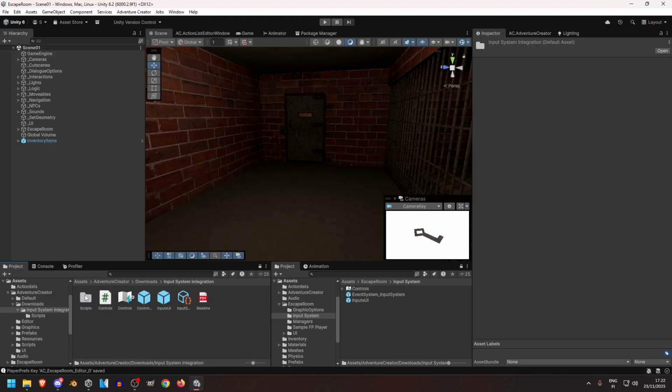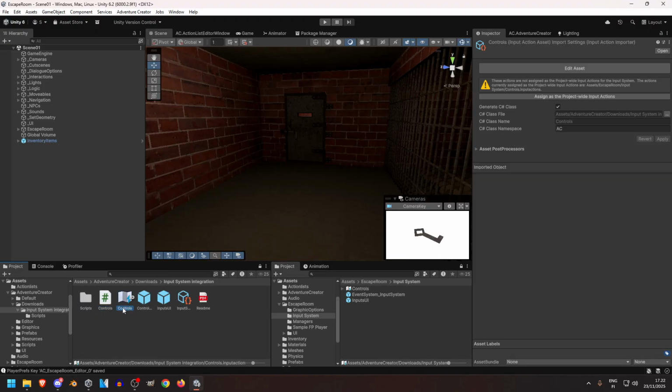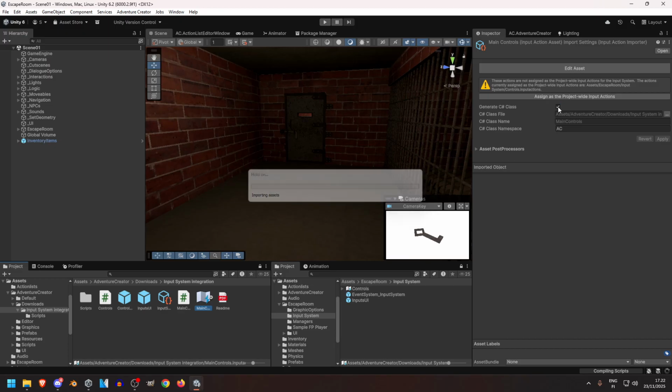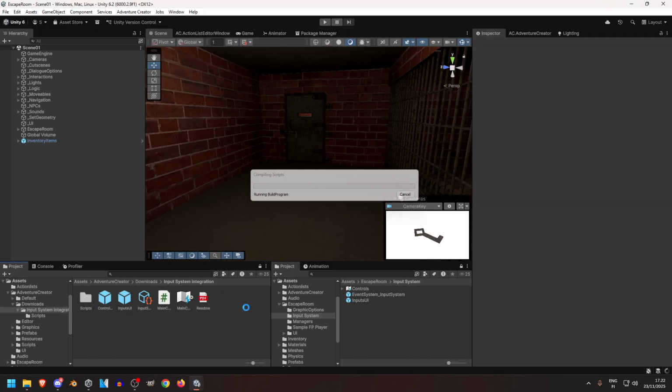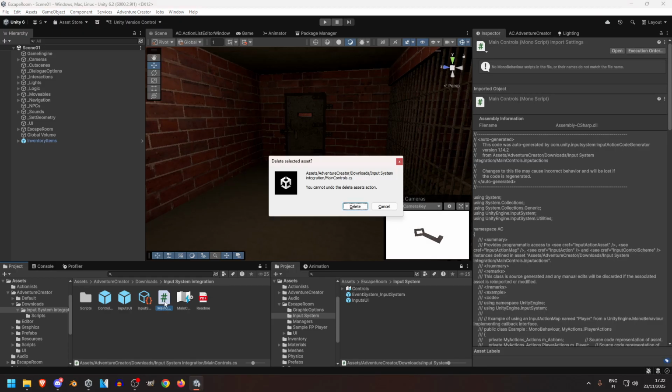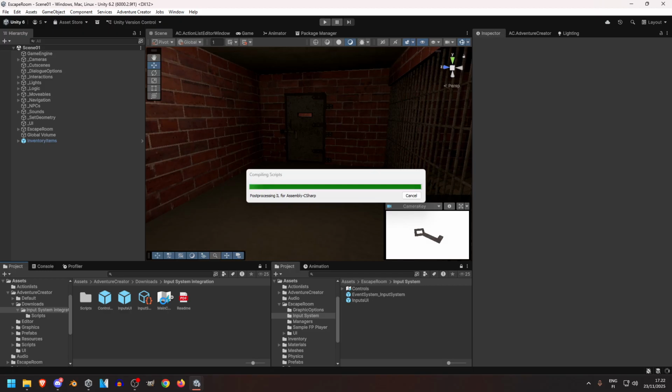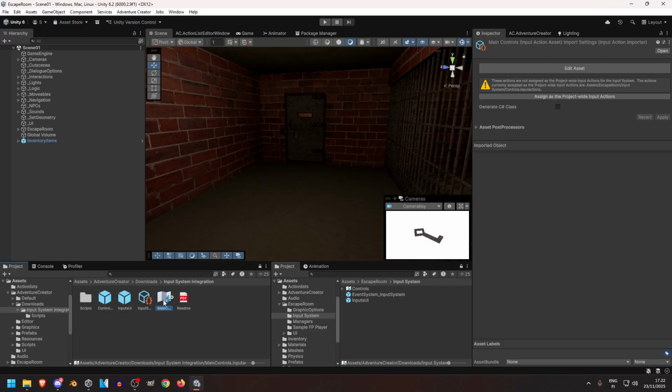So Adventure Creator downloads, input system. This is our, let's see, main controls. Okay. Let's not generate the C# class. It's not needed. And we can delete the control script from here. It generated a new script. I'm not sure what you need this for, but if you want to change the controls from some custom script, I guess that could be needed then. That's the first idea that comes to mind. I don't really know. But okay, we have this now.